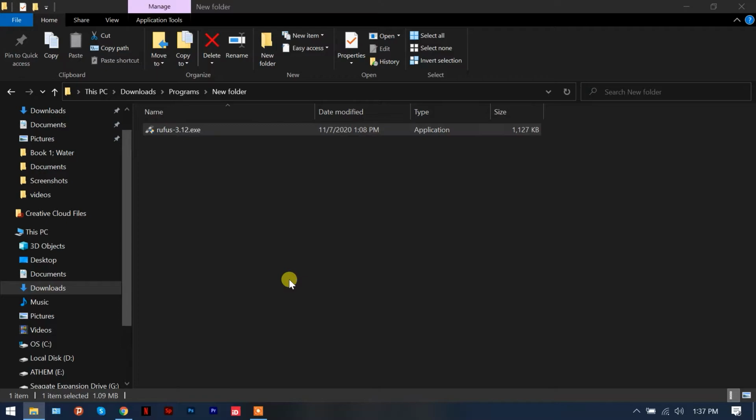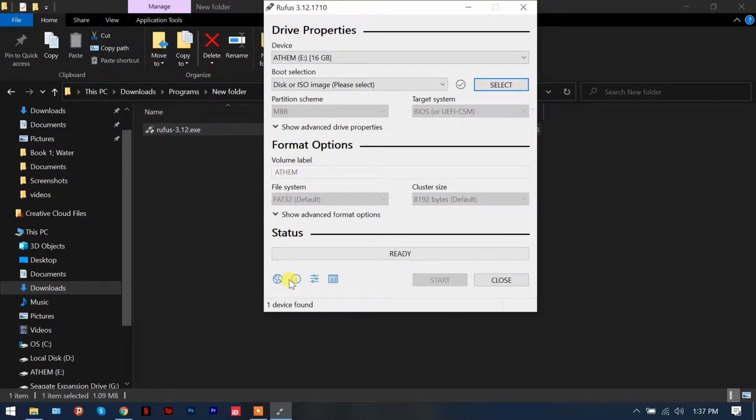Now, if you look in the description, you will see that there is a link to a software, and this software is Rufus. All you need to do is download it from the link that I gave you and then install it. And the installation is pretty easy. So after you install, you will see something like this.